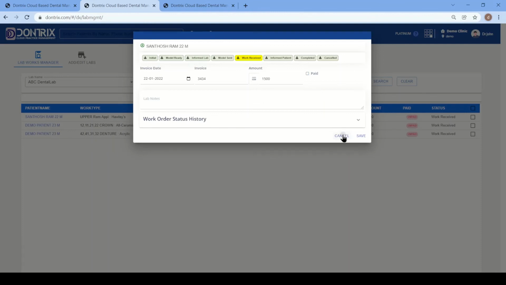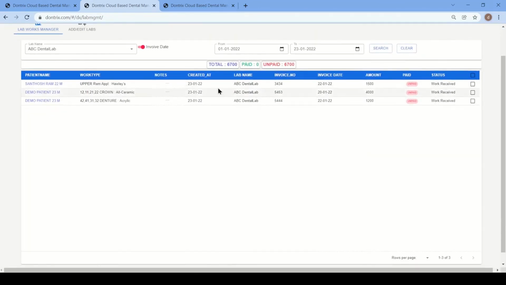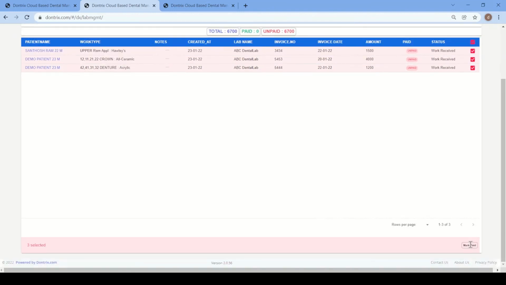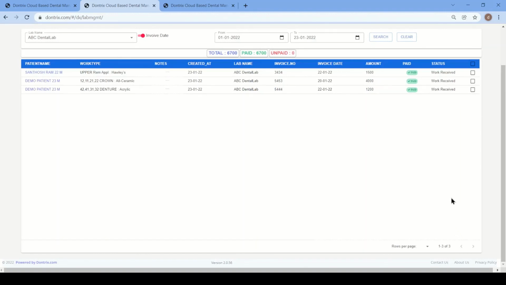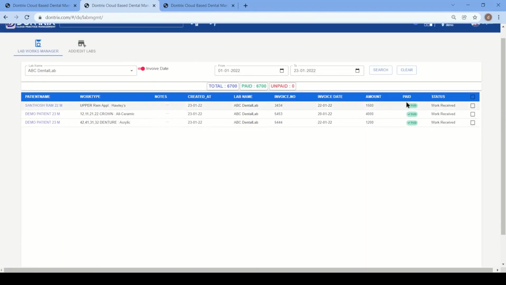Seven, when we filter by invoice date, we can see only the received works. Select the unpaid bills, click on the Mark Paid button after payments were done. These payments will be automatically updated to your Expense Manager module, according to the expense date, for expense calculation.